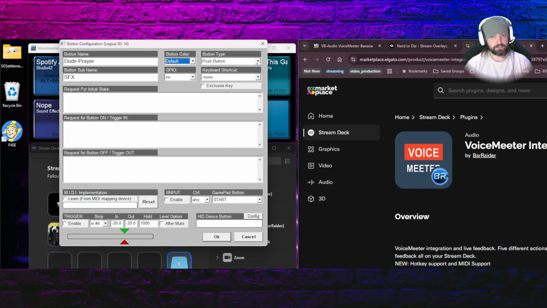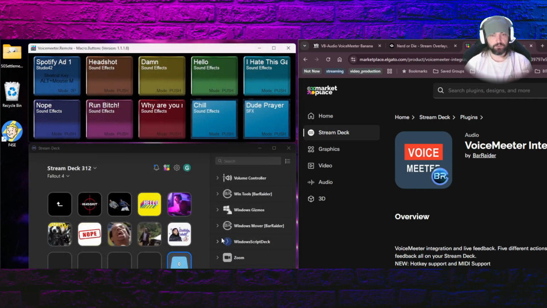If you want to use longer sounds and have a way to cancel them when playing, change the button type from push button to 2 positions. Now select the request for button on text area input. The command is recorder.load, then an equal sign, and press Ctrl-V to paste the file path that we copied earlier. Select OK. Now click on your button to test the sound.